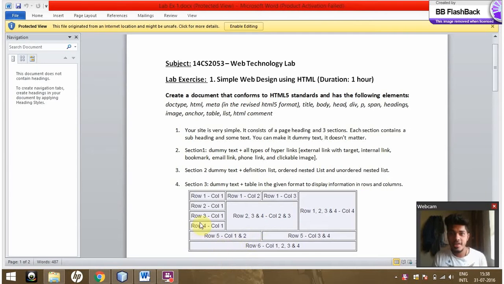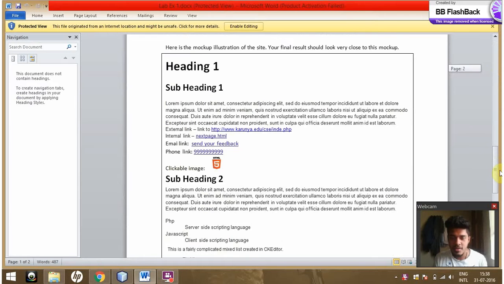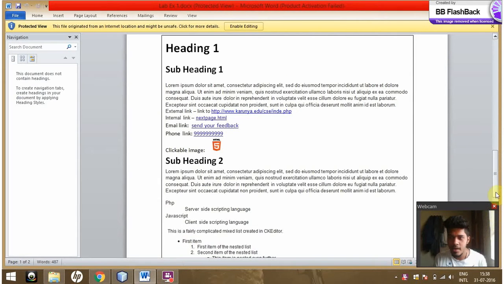I'm presenting my HTML experiment 1 video. So as you can see, the aim of the experiment is to create a document that conforms to HTML standards and has the following elements. As you can see, our HTML page is divided into 3 parts. It has one heading and 3 subheadings.